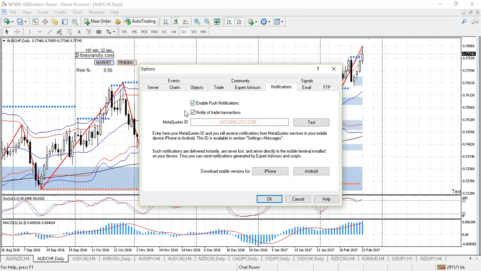If it's not already ticked, you need to tick the Enable Push Notifications box here. And then you need to go to your phone, to the MT4 platform on your phone, and open that up. You need to go to the Settings section, and then where it says Messages, you'll find down the bottom something which says My MetaQuotes ID. You copy that from your phone into the box right here where it says MetaQuotes ID. It looks something like this.